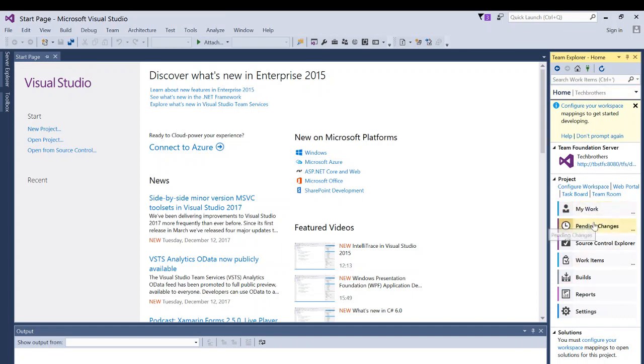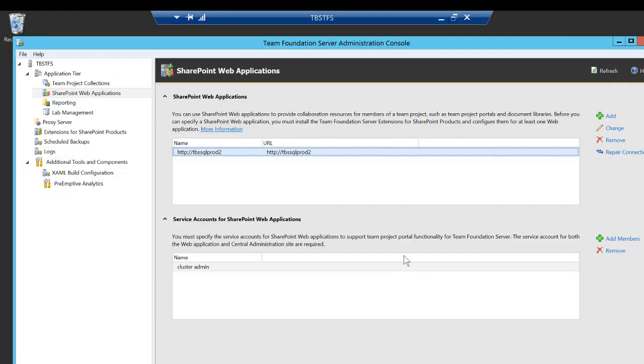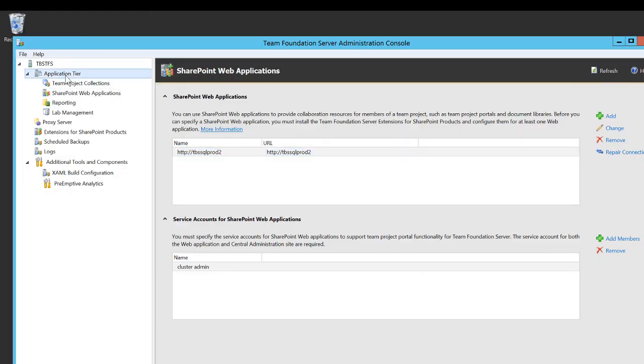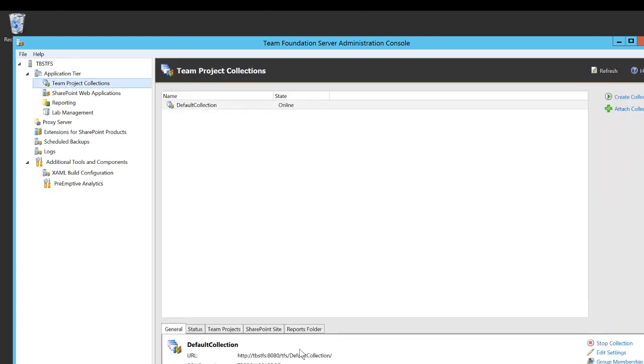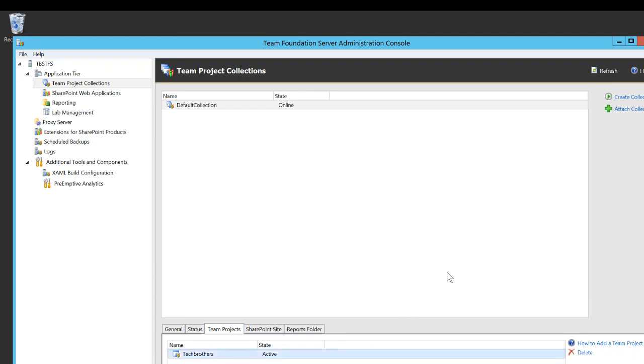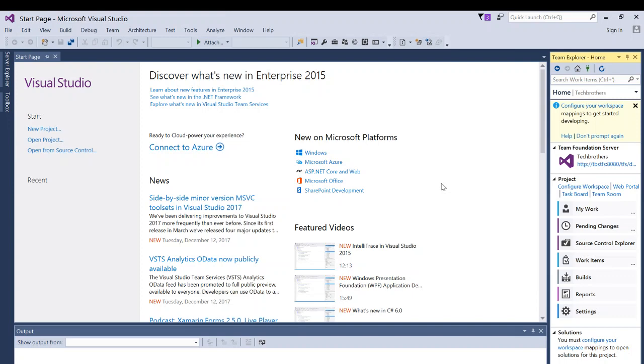And you can explore more about my work, pending changes. This is all about your team project you just created. Let's go back to our Team Foundation server right here on application tier and click on team project collection. And we'll just refresh it and click on status. As you can see, team projects right here. The Tech Brothers team project is created and it's active right here. So basically, this is it. This is how you create your team project based on the template that's available in Team Foundation Server 2015. And I hope it helps.